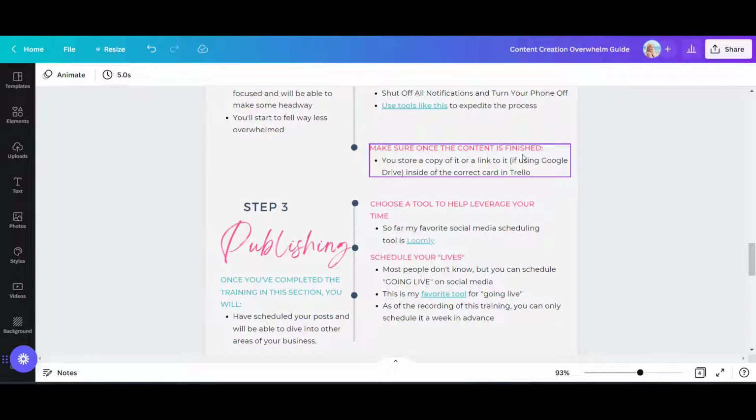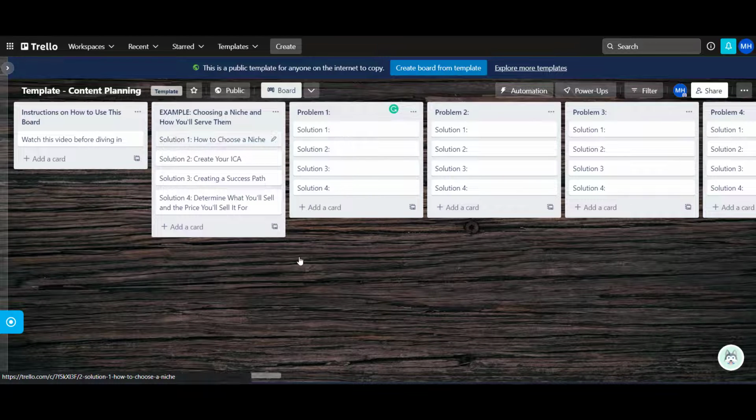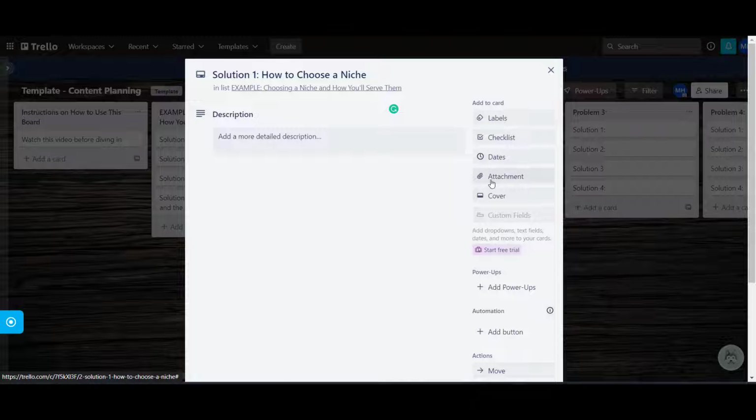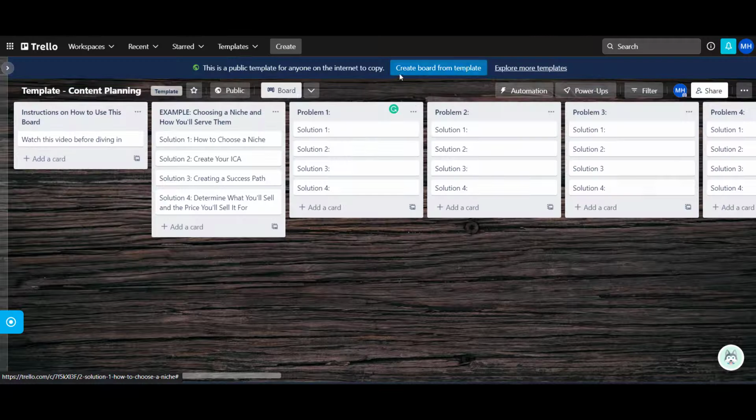So moving on. Make sure once this content is finished that you store a copy of it inside a Trello or a link if you're using like Google Drive or Dropbox. But you want to come inside of here and you want to make sure that you link your doc here. Here's the attachment. You can copy and paste in a comment section, which should populate once you duplicate this board.